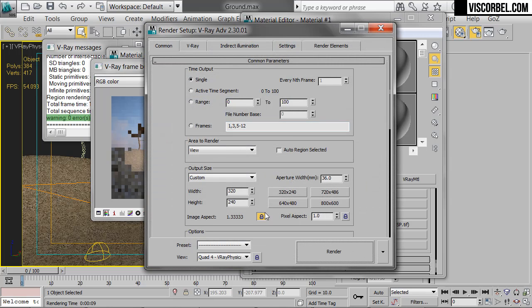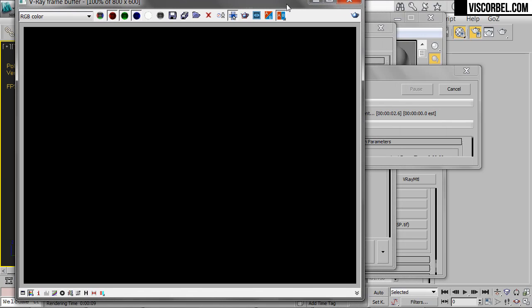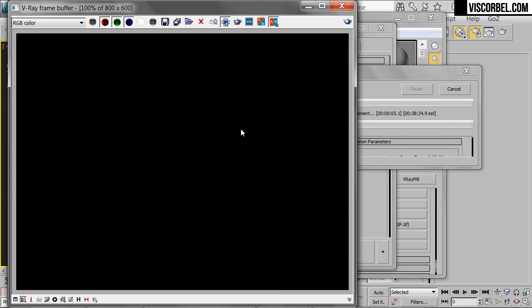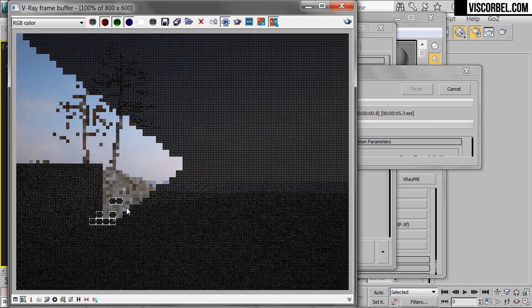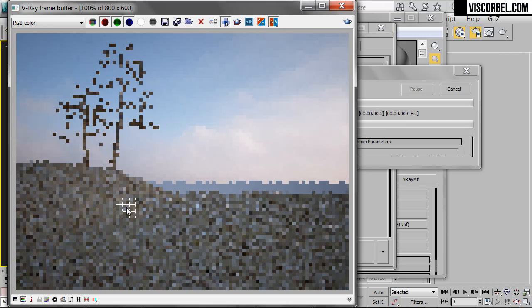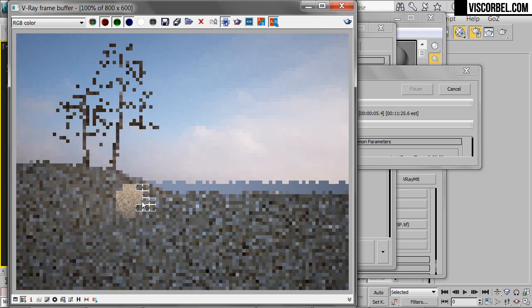I'm going to increase my render size, and wait for just a little while until it calculates the displacement map. It looks pretty nice. Rough ground surface, dirt. Looks pretty realistic from here.